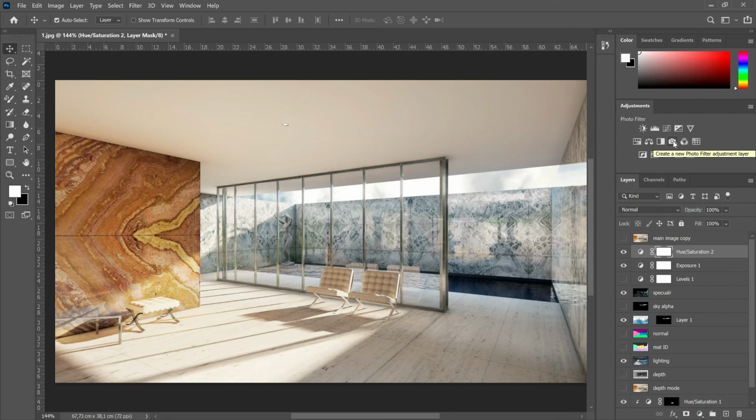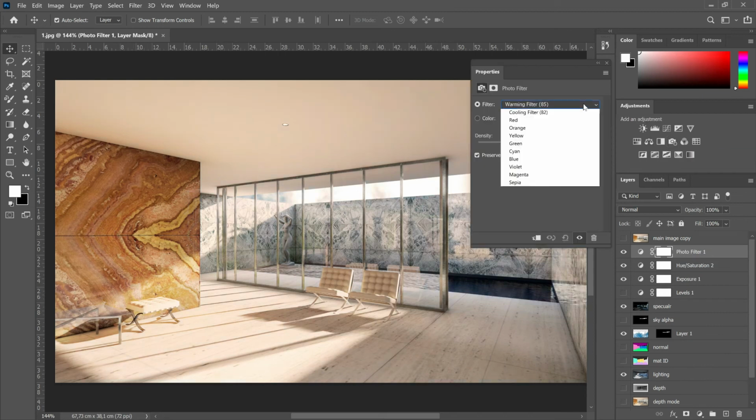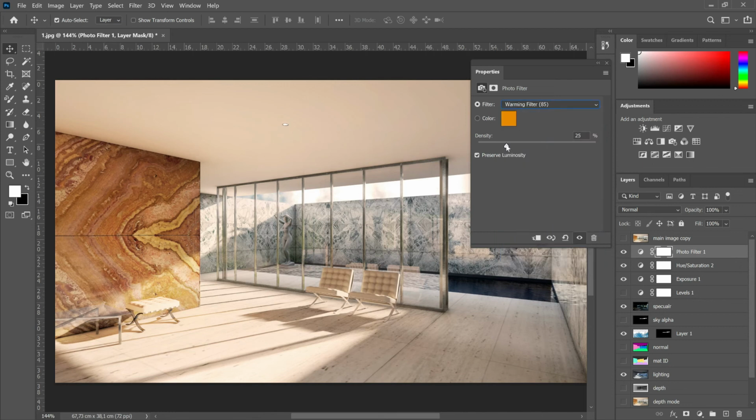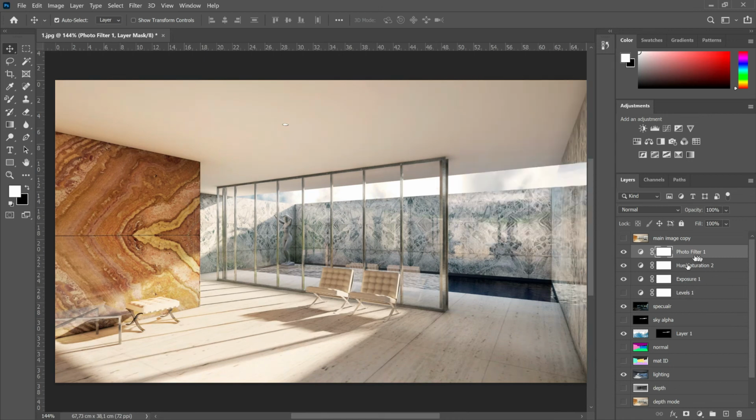We could add as well a photo filter. We have here warm filters and cold filters depending on our taste. Let's play this warming filter 85, and then here I will reduce the intensity till 10, more or less 10%, and in my opinion these 4 adjustment layers are the most important ones. We can check again our start point clicking on the main image copy, and then after all of our work. I think there is an improvement before, after.